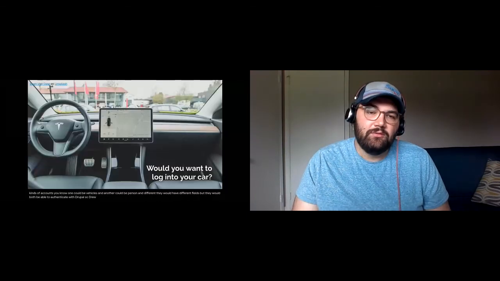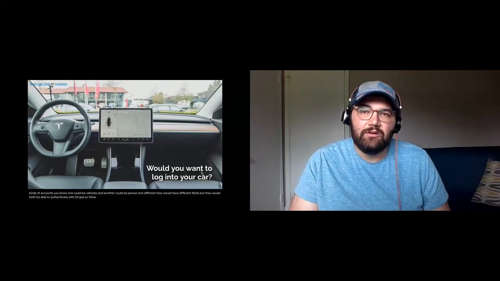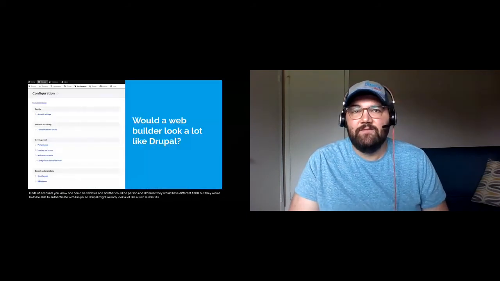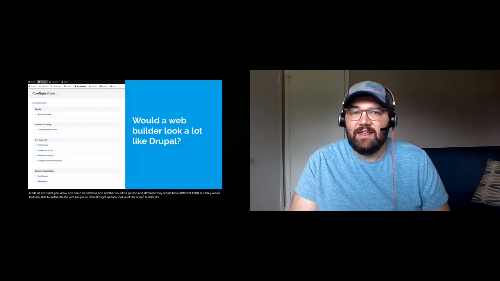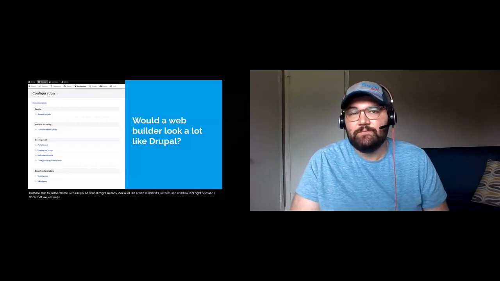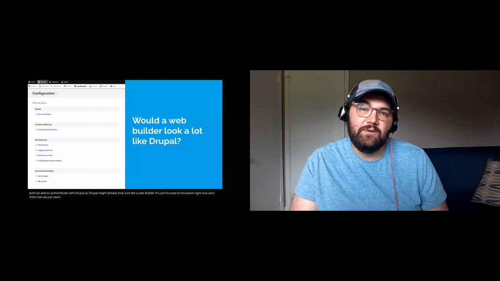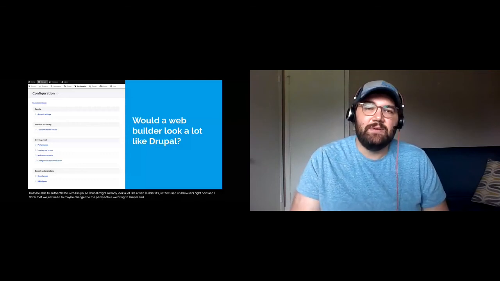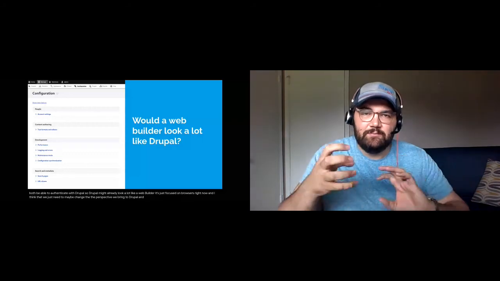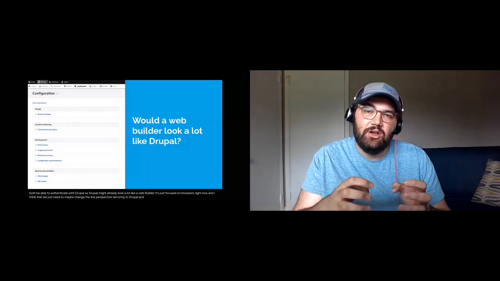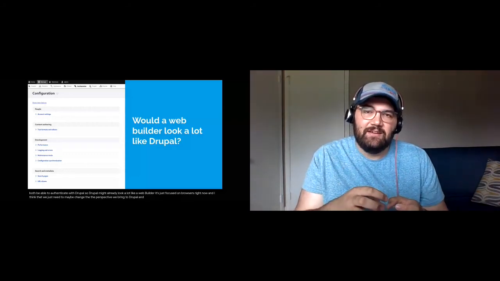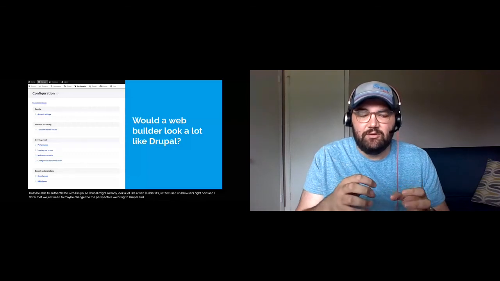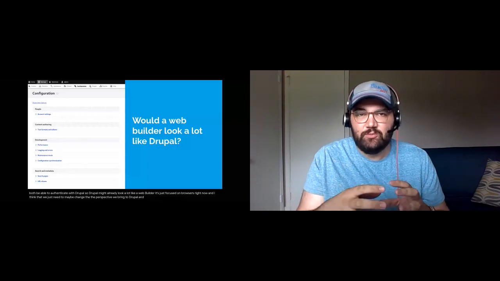So Drupal might already look a lot like a web builder. It's just focused on browsers right now. And I think that we just need to maybe change the perspective we bring to Drupal, and think about unique and innovative ways that we might piece it together and take those building blocks and fit them back together into something new for a web that has changed since a lot of the first ideas of what Drupal should be and what that tool should look like really got solidified.